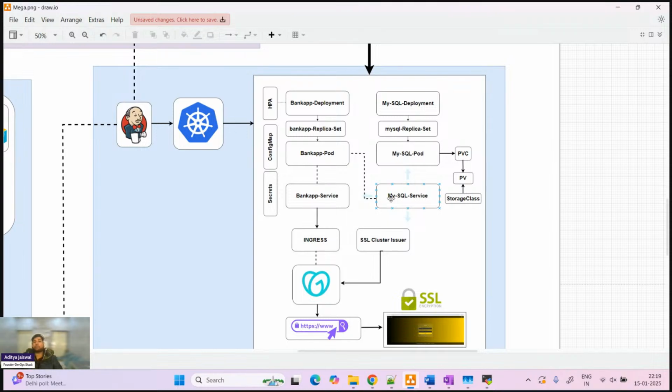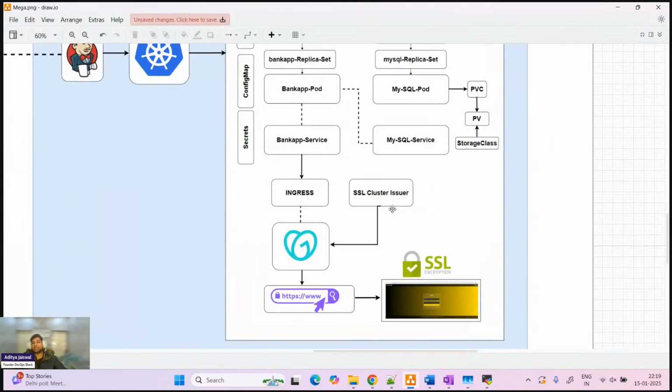Then, in order to make sure that the application is accessible outside on a specific and secure URL, we are setting up an ingress. We create this component. Then using the SSL cluster issuer, we are using a Let's Encrypt certificate. Let's Encrypt is an organization that helps you get free certificates. In the certificate, I have taken the prod certificate.